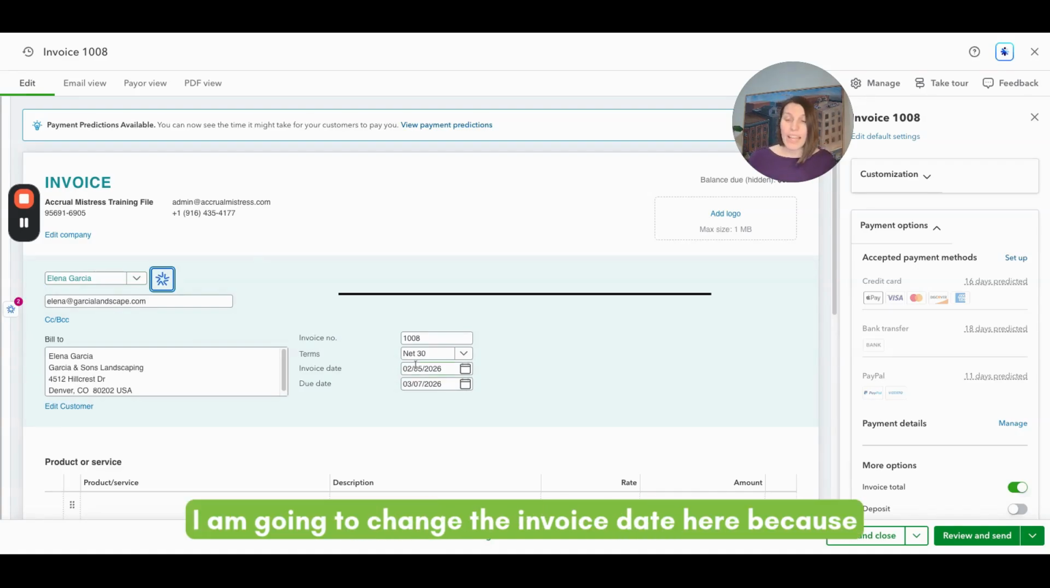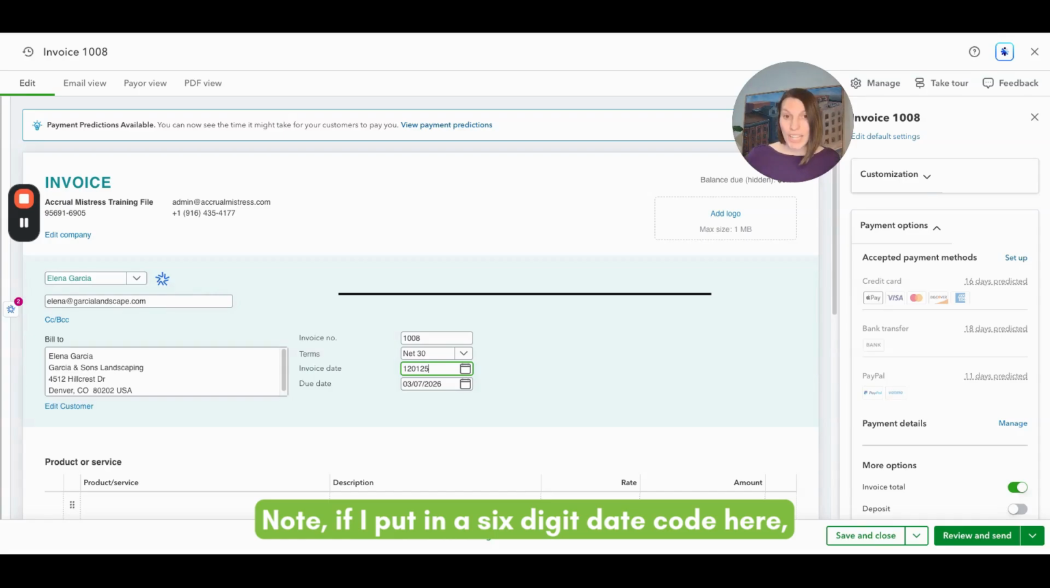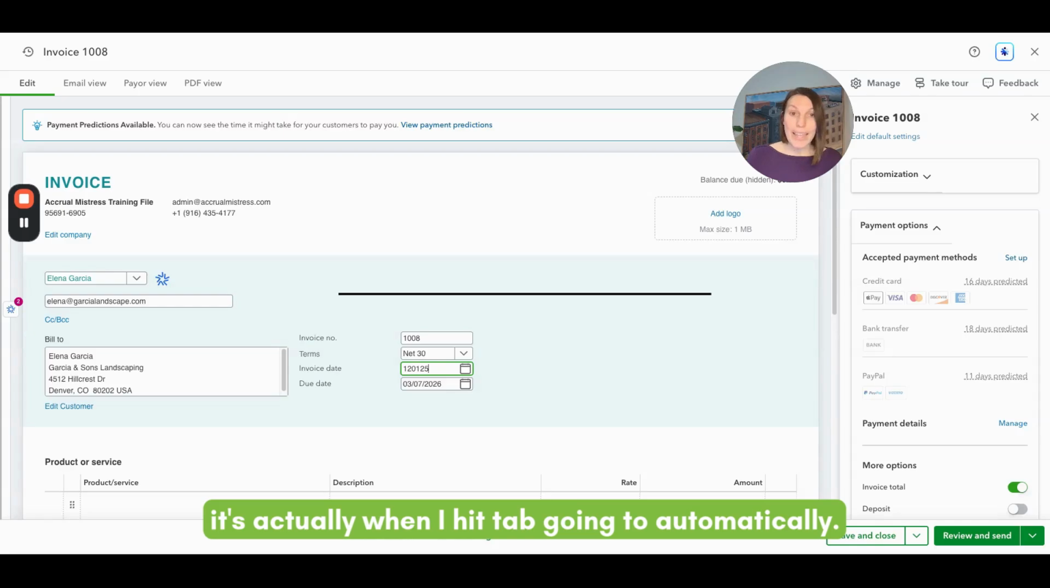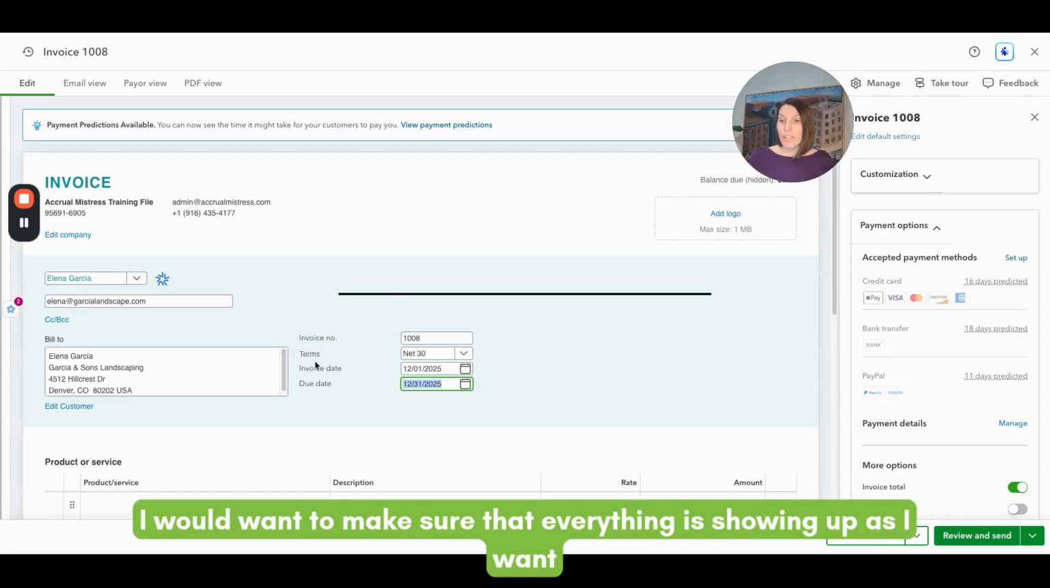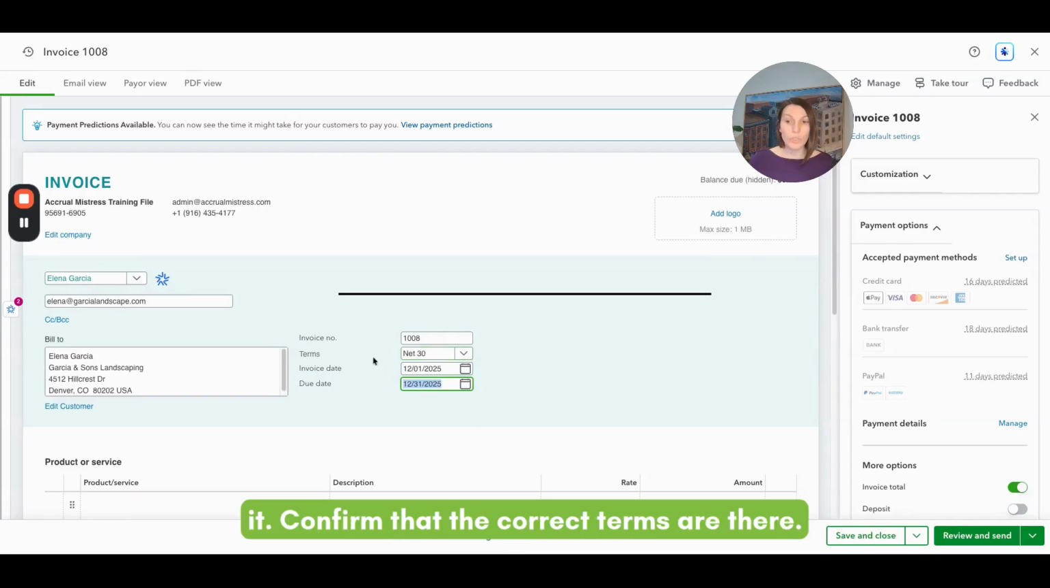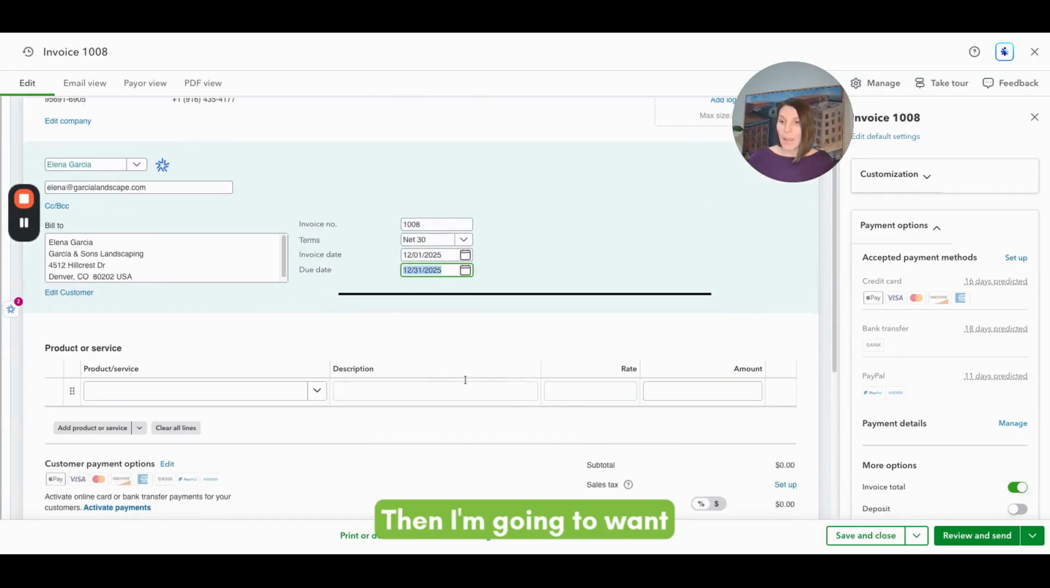Now, with this, I am going to change the invoice date here because this is a transaction that I'm saying happened a little while in the past. So I'm going to say it was 12/01 of 25. Note, if I put in a 6-digit date code here, when I hit tab, it's going to automatically fill in the rest of that for me. So that's very nice. From here, I would want to make sure that everything is showing up as I want it. Confirm that the correct terms are there, confirm that the invoice date is correct, and the due date is correct.